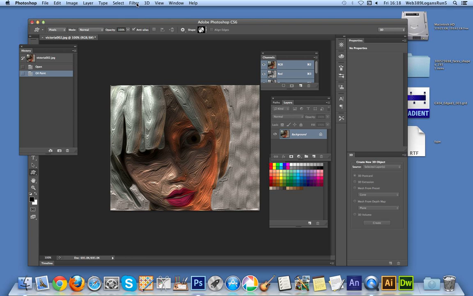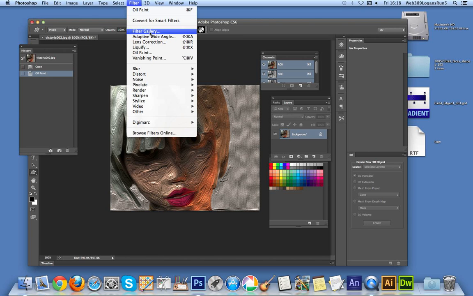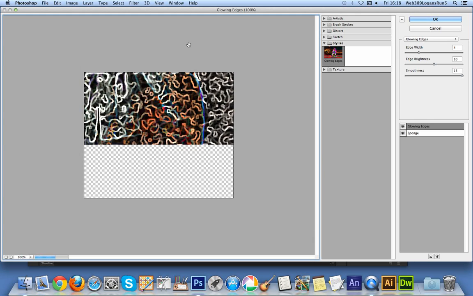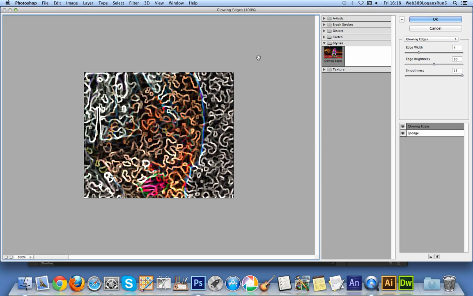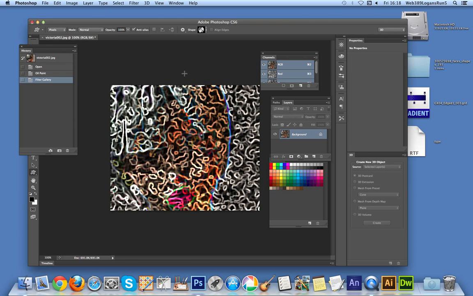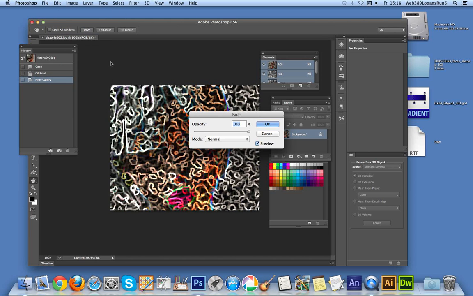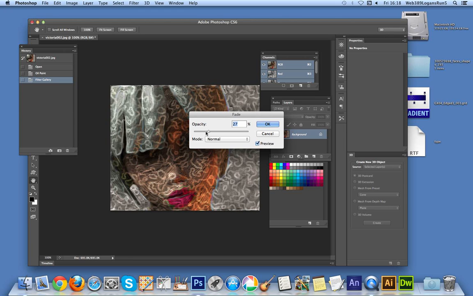I'm just going to go to Filter, Filter Gallery, and I'm going to choose this one. This is one of my favourite ones, Glowing Edges. Now, it's a pretty extreme effect, and you might not want to use it in full glory. So you've got that. But I'm just going to go to Edit, Fade, and reduce it down so it leaves some of the light in, so you've actually got some more texture to the design.